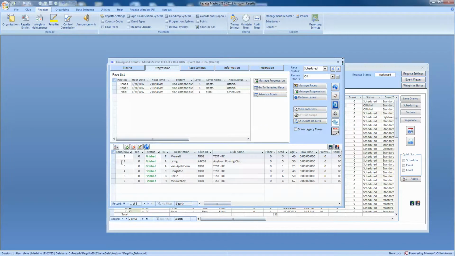And here are the 6 boats that were marked for advancement. They have been seated in their proper lanes and we're ready to race. And that concludes Progression 101.